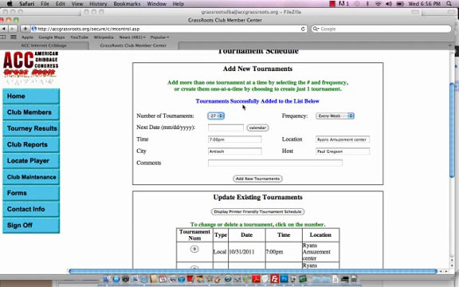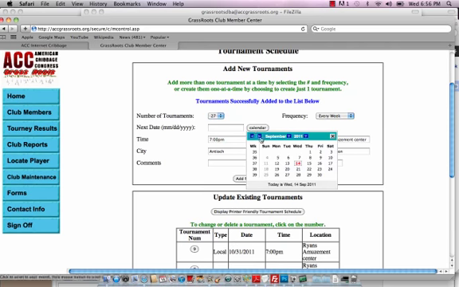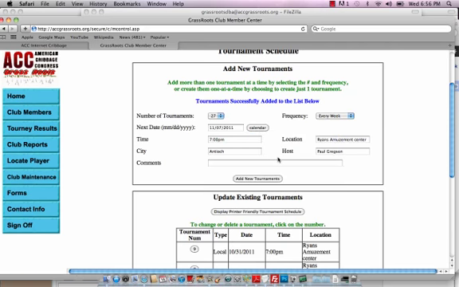I still want them to be every week. The tournament that I created was on the 31st, so now I'm going to go to the calendar, and I see that the first Monday after the 31st is the 7th of November. So I'm going to start the next 27 on the 7th of November. I'm going to go ahead and add those tournaments.